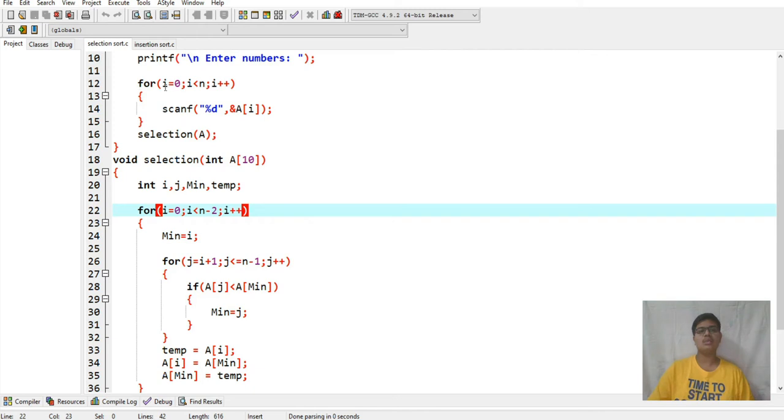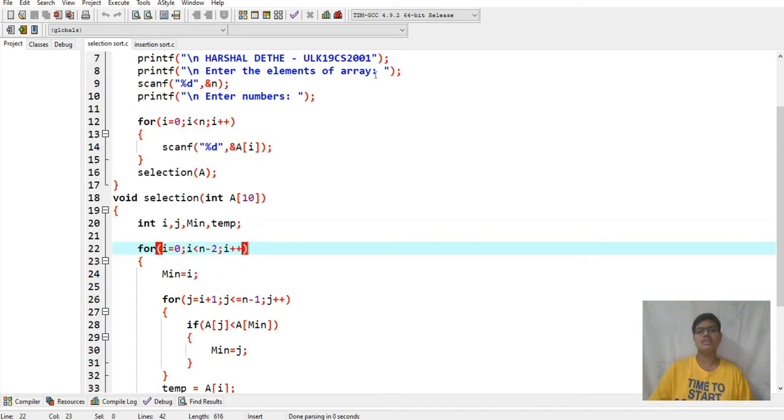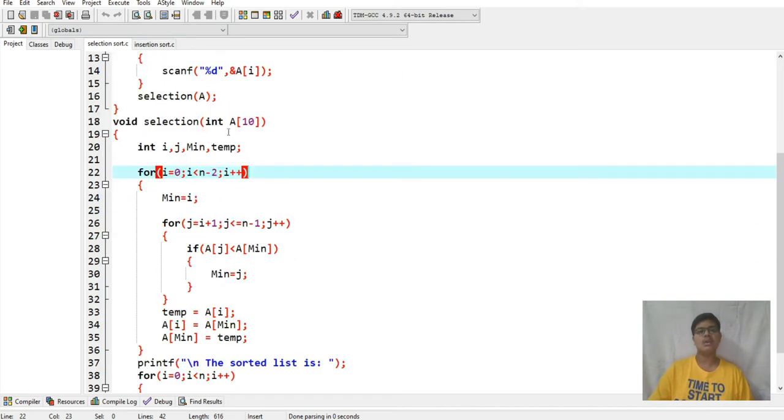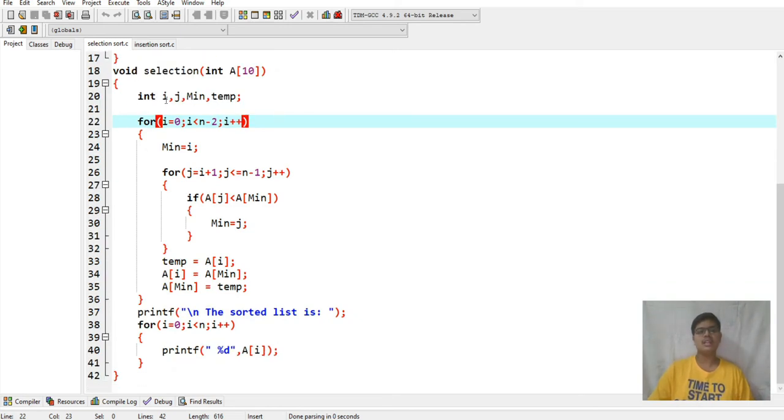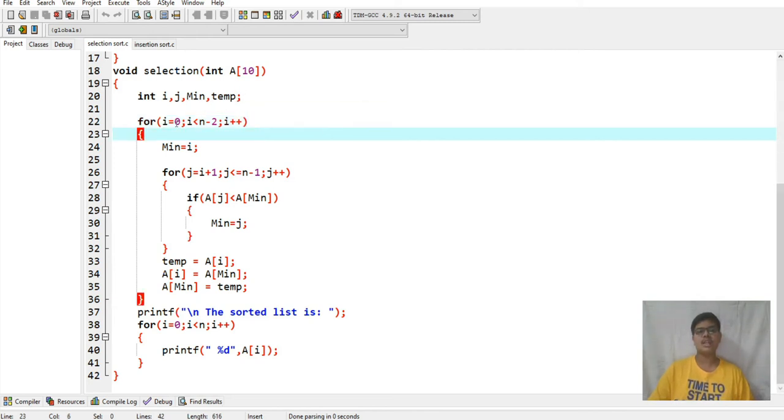Afterwards in the for loop, i is equal to 0, i is less than n, i plus plus, it will increment till the nth position of the array, and it will go out afterwards to the selection sort function. Here I have taken int i, j, minimum and a temporary variable. Afterwards in the for loop it will check i is equal to 0, i is less than n minus 2, and i plus plus. It will go to the nth element of the list, and afterwards it will sort the given numbers.